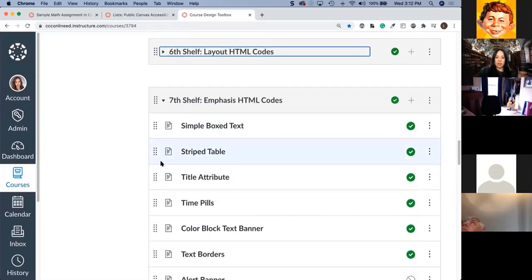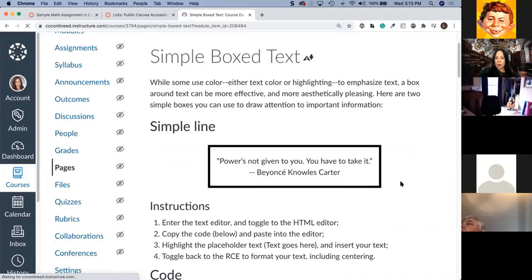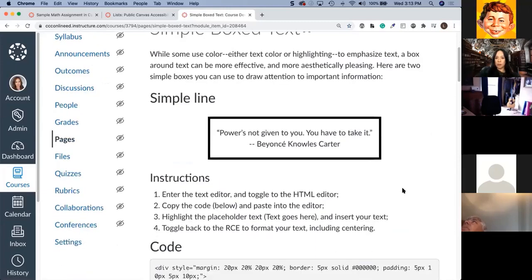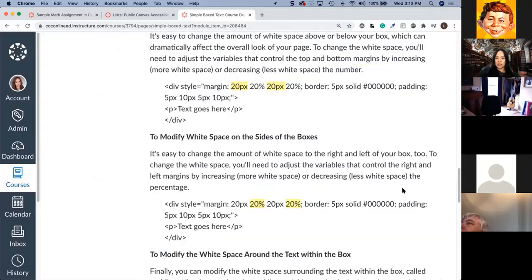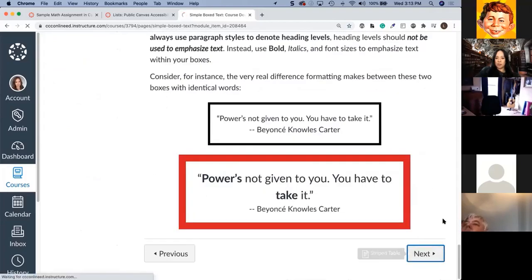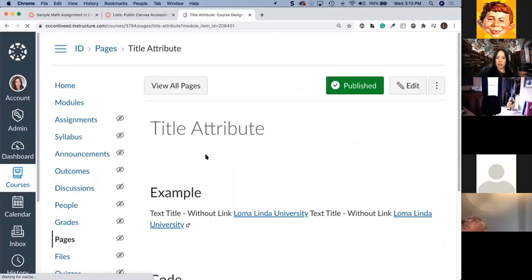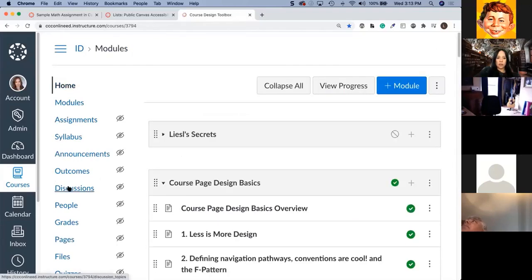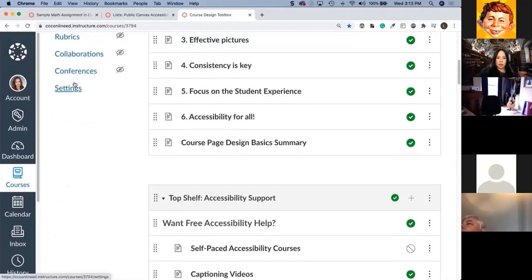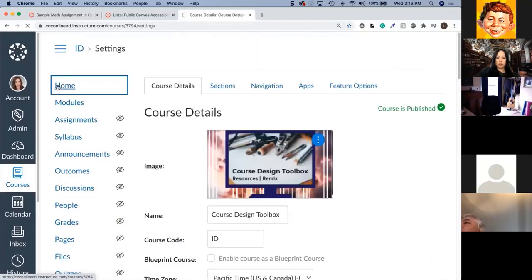So here's the 7th shelf, and those are emphasis tools. So instead of using that singular bullet, you can use these different types of codes to add emphasis to your content. Okay, so let me go ahead and share this with you. So I'll select home, and here we go. Oops, sorry, let's go home.